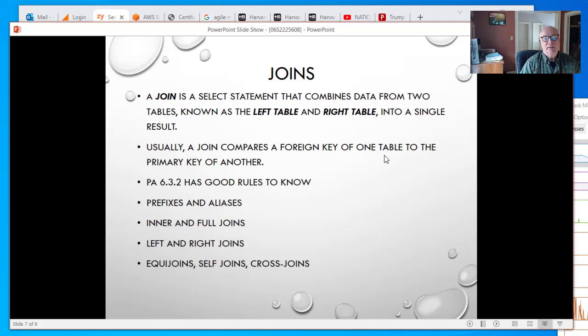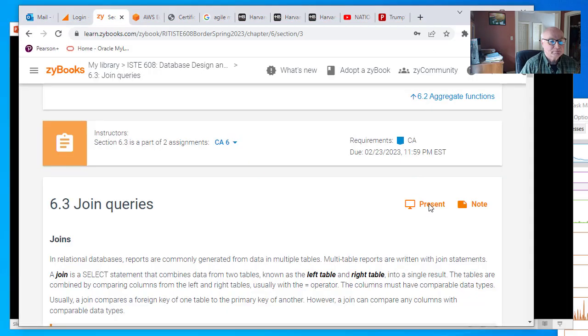Usually a join compares a foreign key of one table to the primary key of another. So we're going to have a primary key in one table, and that's going to be included as a foreign key in another table. When we have a primary key in one that's carried as a foreign key in another, then we just link those two together, so that we can connect those two together.